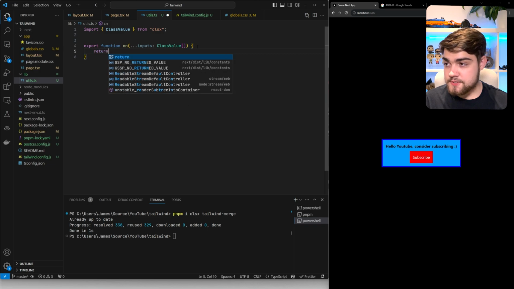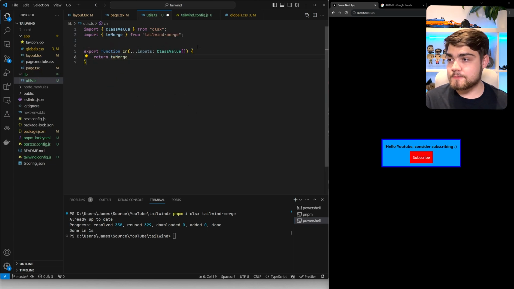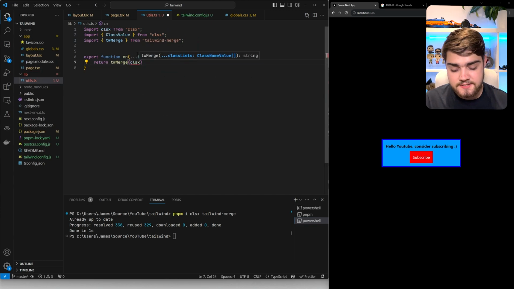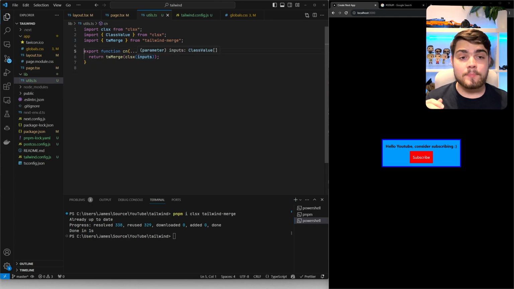And then in this function, it's going to be a really simple function where we just return twMerge from Tailwind merge there, imported. And then within that, we do clsx, and then we do inputs, and then we close that off. So that's the function, but I do want to explain why we're using these things. As I said, you may have seen these used elsewhere, but never really dug into why we're utilizing them.